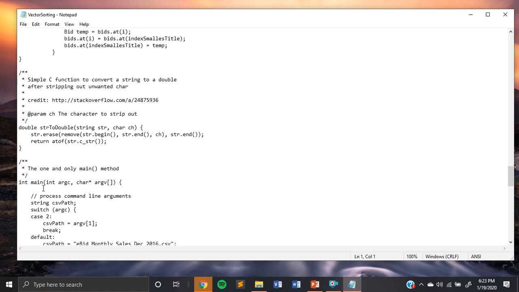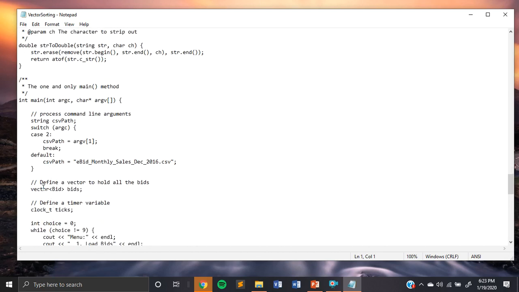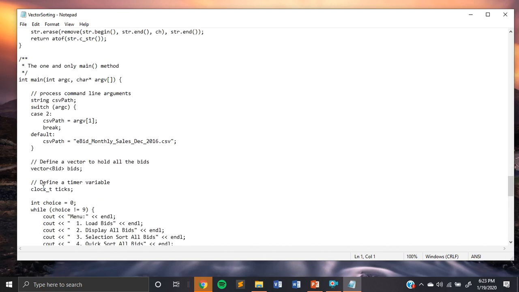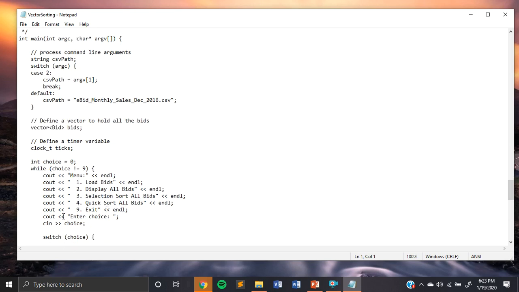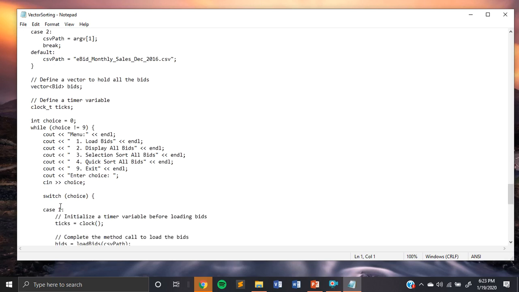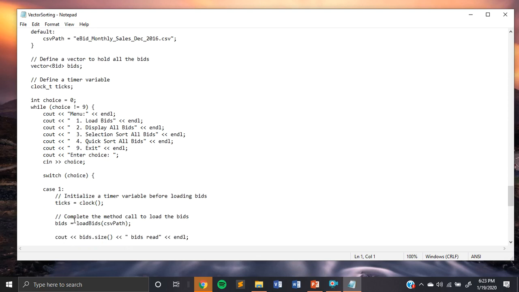And then here we are. This is the main function, and it defines a vector, CSV, timer, and then the choices for the user to load bids, display all bids, and use the selection sorting and the quick sort. And the user can enter which choice they want. And then here's each specific case. Let's go ahead and look at that, their choice.